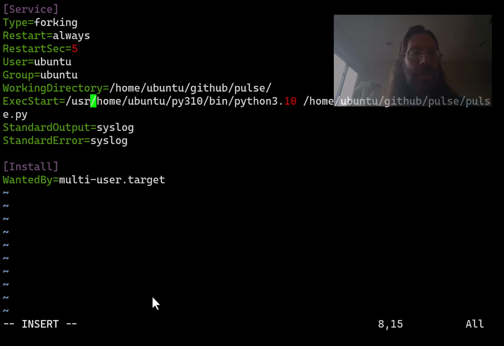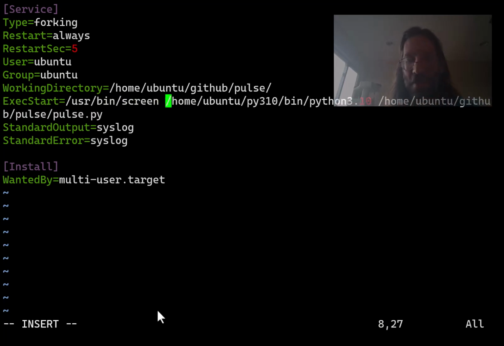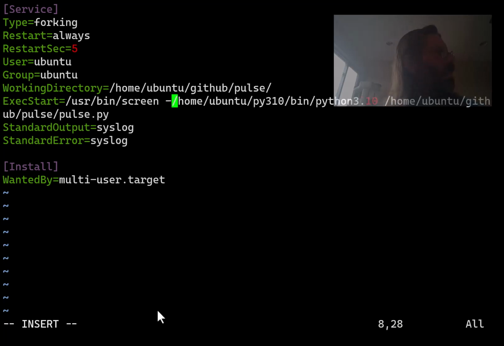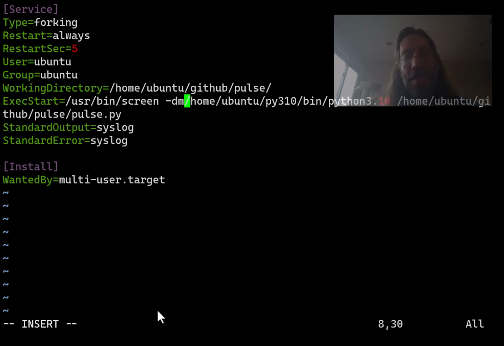User bin screen. And then we're going to need a few modifiers. If I remember correctly, it's D, just to detach in case it exists. It's M for forcing it to start, even if it's nested or from a system service or stuff like that. And then S, I believe, to give it a name, and we're going to give it the name Pulse.